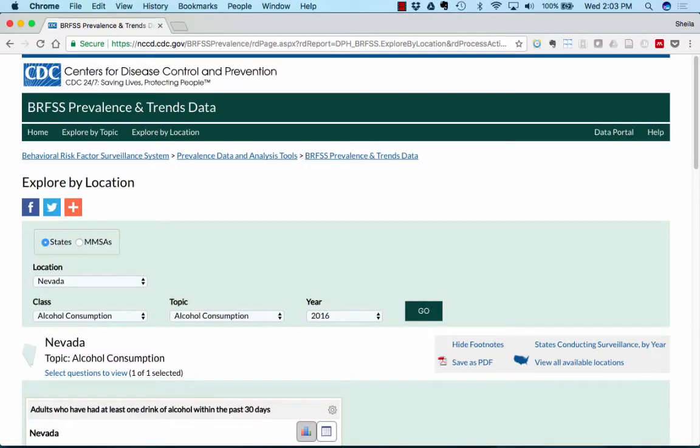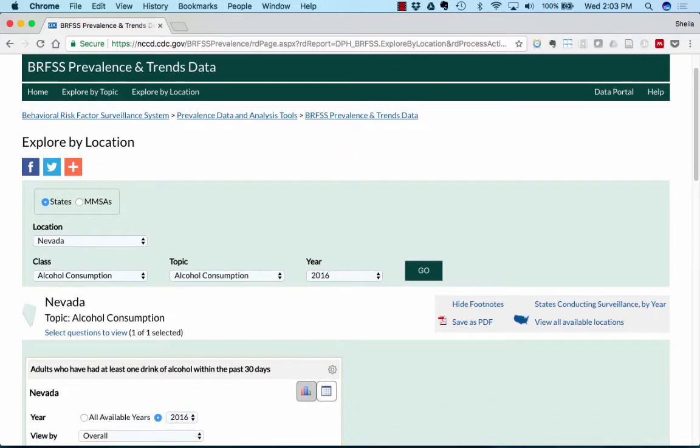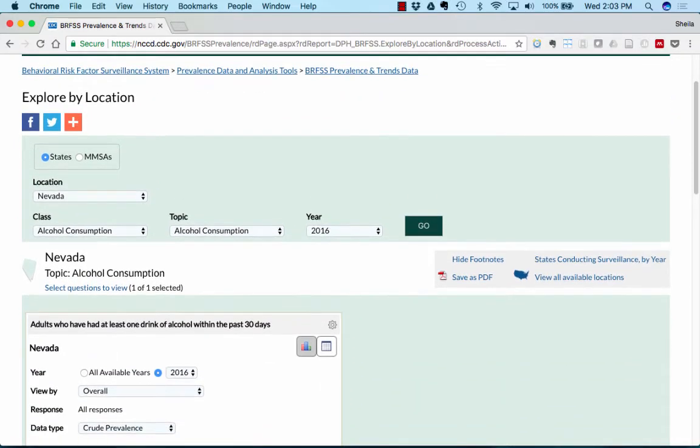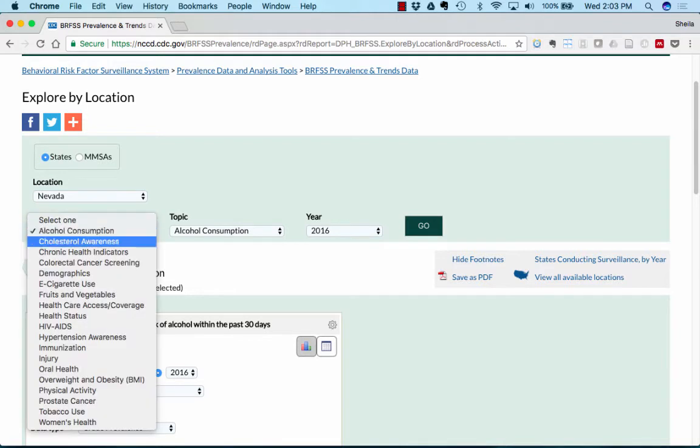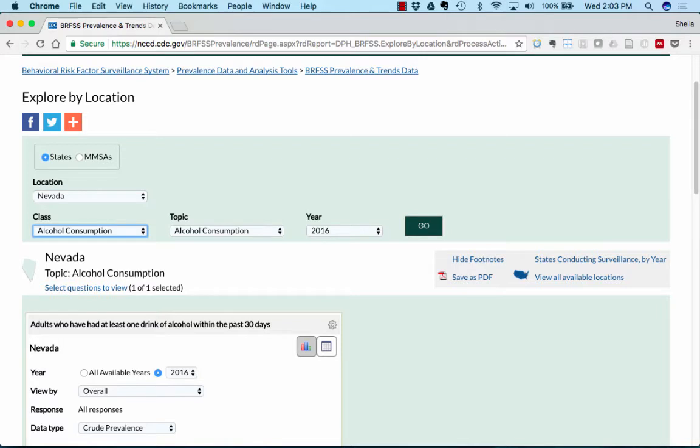After we pull up the Nevada screen, we can start to narrow down the health information we'd like to retrieve. We'll start with class, and this is the major category of the question that you'd like to ask. If I click on the drop-down here, you can see that some of the major categories include cholesterol awareness, chronic health indicators, fruit and vegetable consumption, immunization. So lots and lots of choices, lots of ways that you can investigate this information. We're going to stick with alcohol consumption for this example, although you will have to use another health category for your in-class activity.